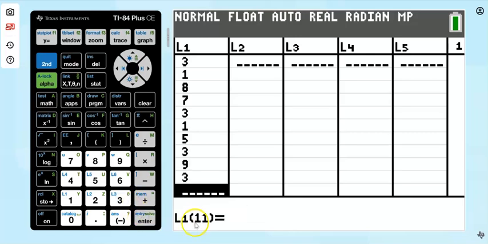You'll notice at the bottom of the screen, it says L1(11). That tells me that the next available row, which is blank, is row 11. I don't have any data in there, so I know my 10 observations are in L1. From here, I'm going to sort it in an ascending way so I can see the data in order, similar to what's on the PowerPoint.